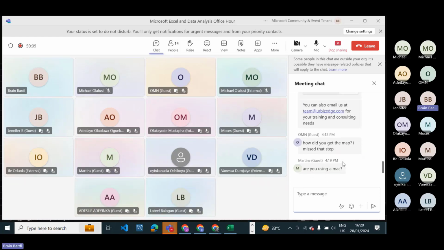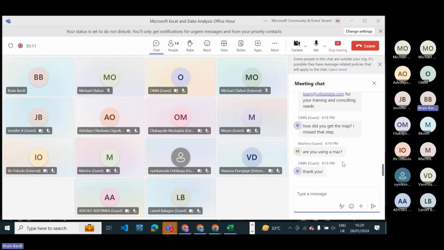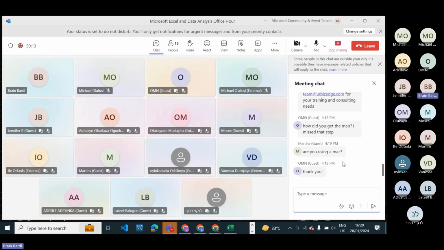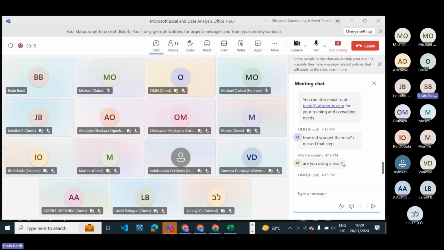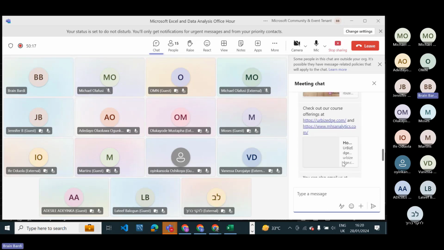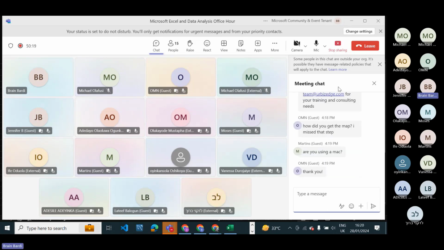No, I'm not using a Mac. I'm using a Windows laptop. But I think you can still use a Mac to achieve this as long as you have Excel.